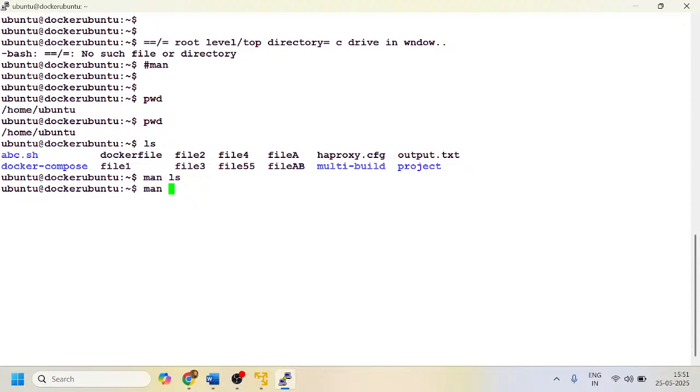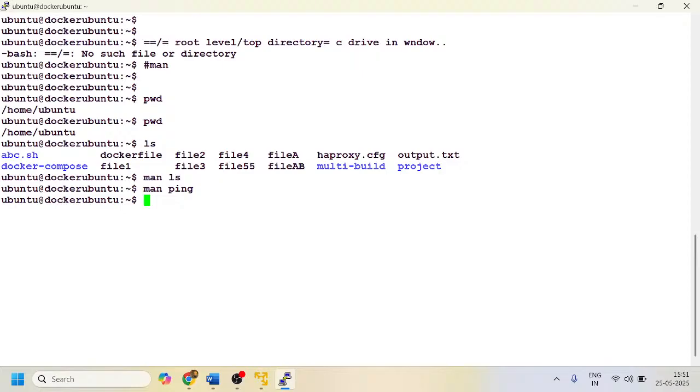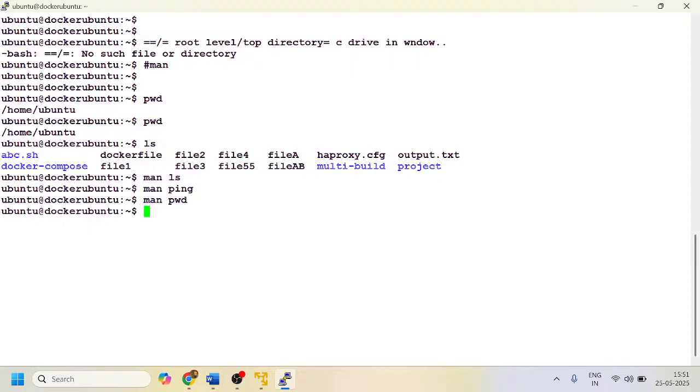Let's say if I do man ping. What does the ping command do? It says it sends an ICMP echo request to a network host, right? Let me show some other examples, like man pwd, the present working directory. See this, it prints the name of the current working directory. So the man command is going to help you to find more about the commands. This is really helpful and really important.